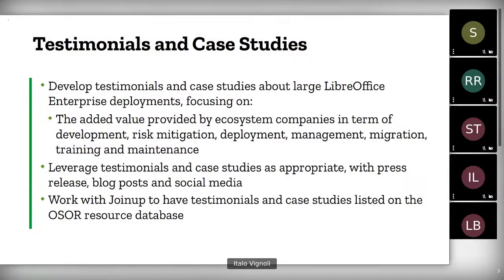We should have a better representation of where LibreOffice is used, with examples. And once we have more of this, we can definitely work with Join Up, the European Union newsletter, to have testimonials and case studies listed on the open source European website.